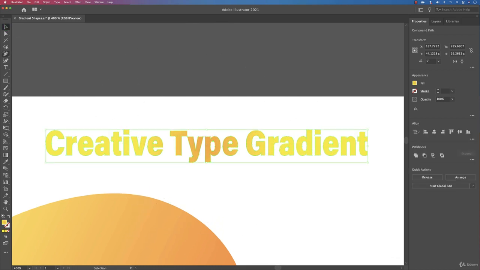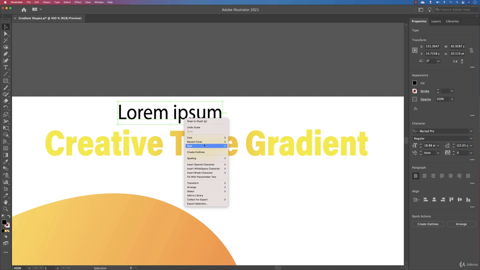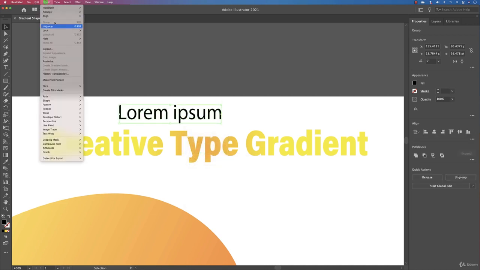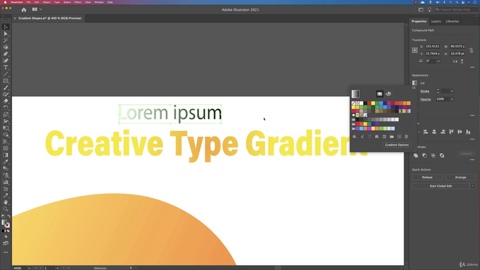The method, in short, is you type your text, lorem ipsum, for example, and then you right click and create outlines, and immediately you come to Object and say compound path. Where is it? Make. Then go back and apply the gradient and edit the gradient the way you would like. So that is the method in a couple of steps.